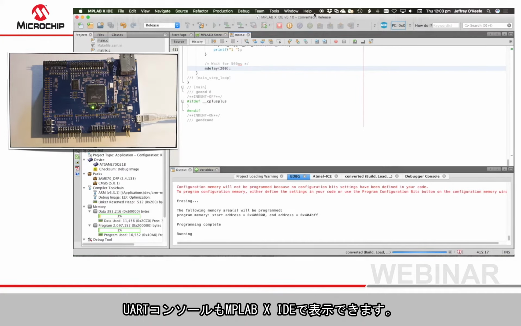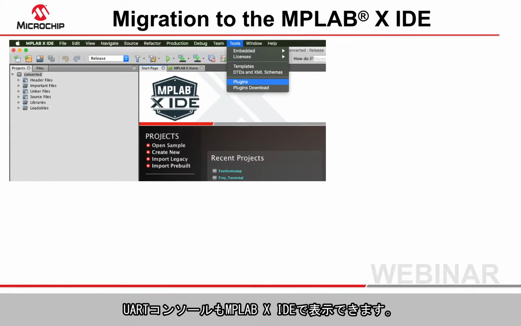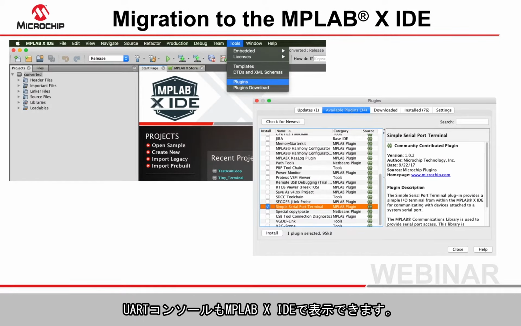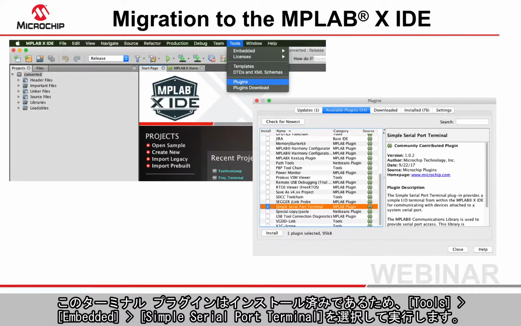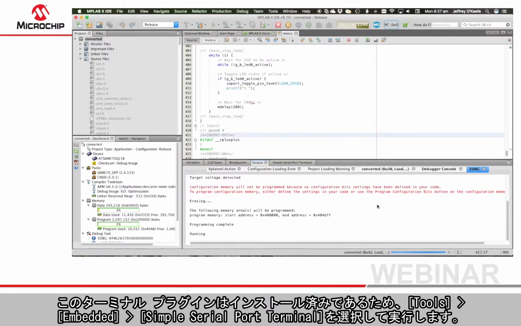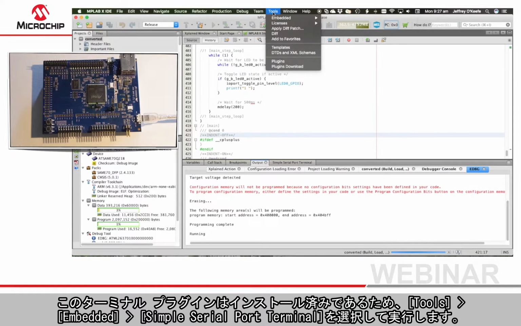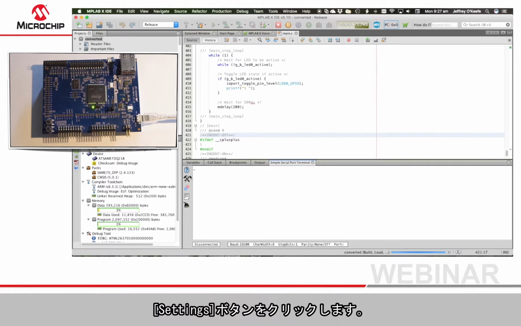You can also have the UART console displayed in the MPLAB X IDE. I'll use the Simple Serial Port Terminal, which is available as a plugin. As I already have the terminal plugin installed, I'll run it by selecting the Tools, Embedded, Simple Serial Port Terminal menu item. Click the Settings button.